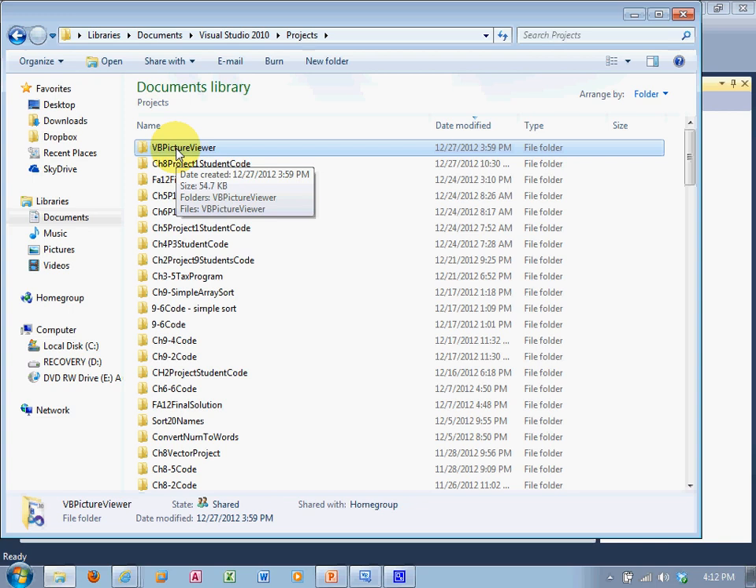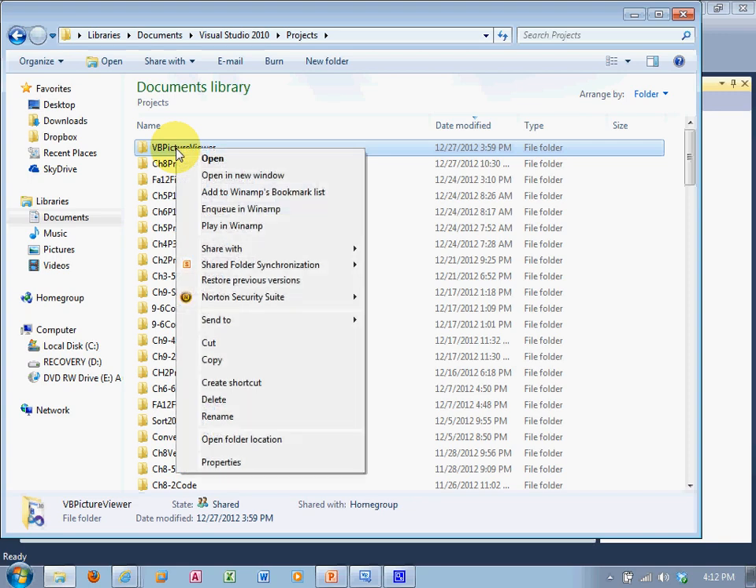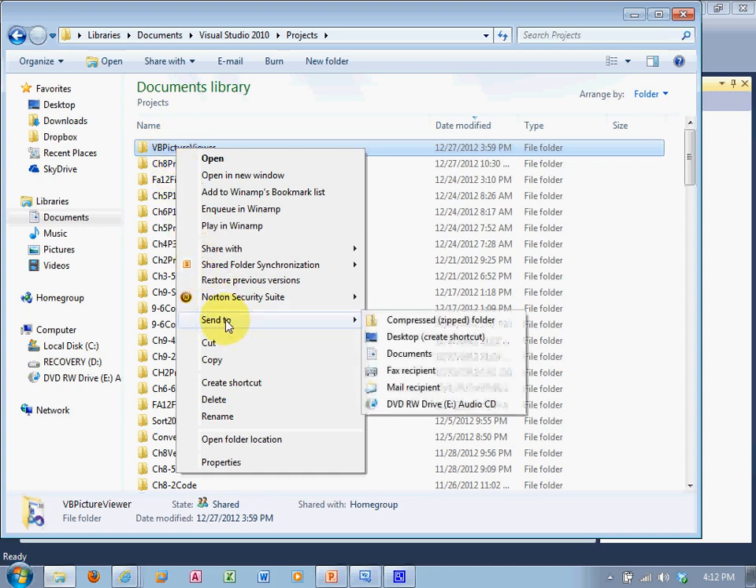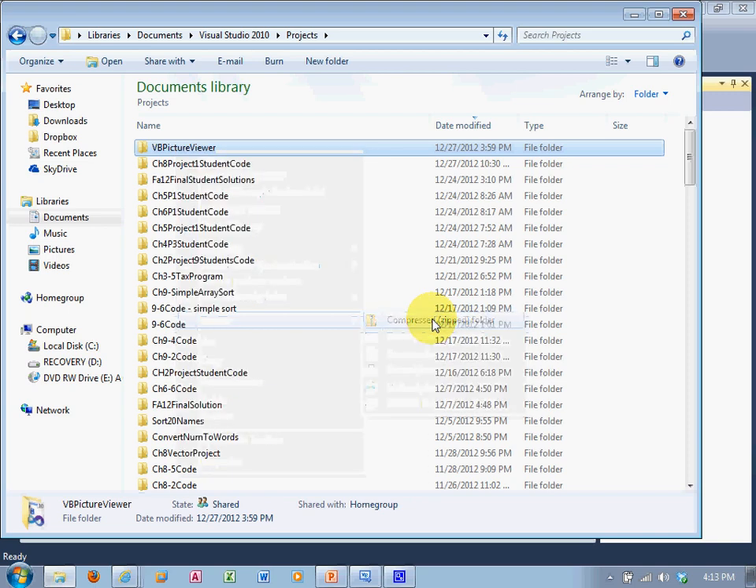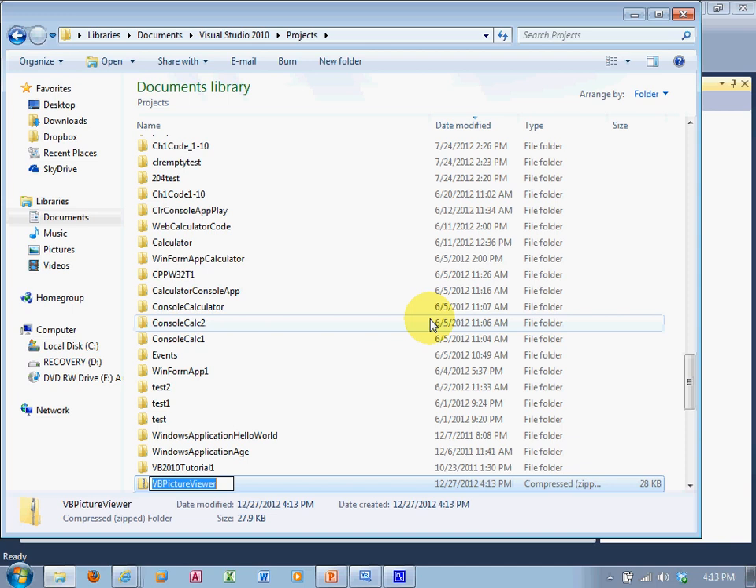I'm going to right click on the VB picture viewer project folder. I'm going to select Send To Compressed Zipped Folder. And it's going to create a compressed zip folder right here with the same name, but you will see the icon is slightly different. It has a zipper going up the middle of the icon. That is the file that you will navigate to and select when you're uploading your assignment.